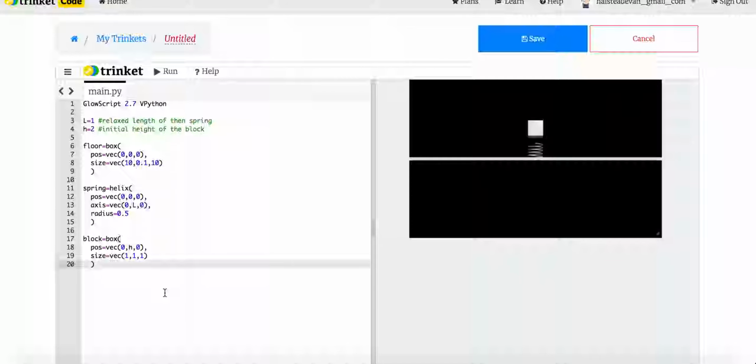Now let's work on animating the motion. All right, so anytime we animate the motion, we're always going to need some kind of while loop. Now the condition for the while loop can be basically anything you want. So let's make it a time-based condition. So while t is less than or equal to 10. So this basically says we're going to have this thing run for 10 seconds.